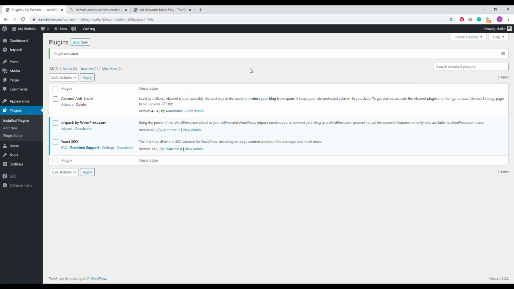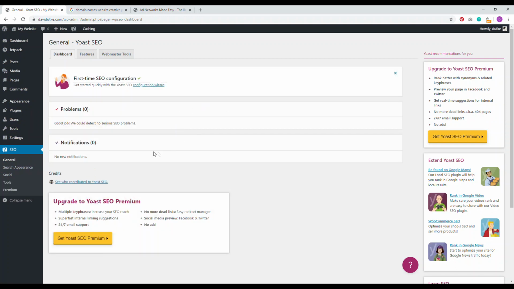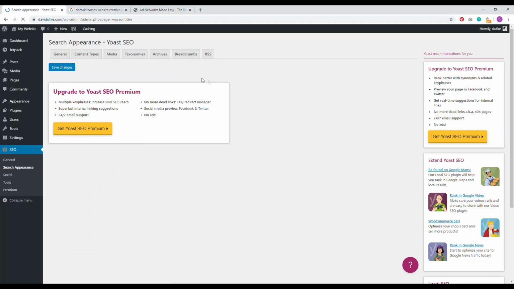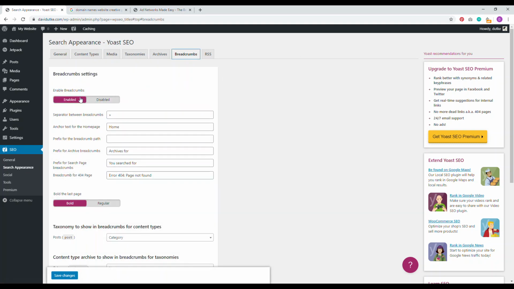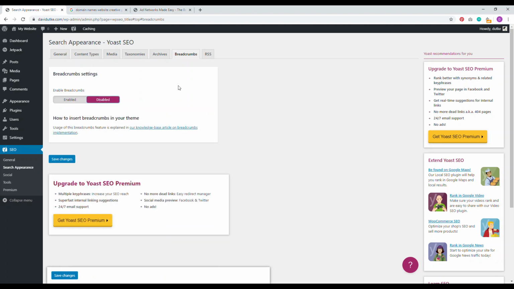Okay, so now that Yoast is installed correctly, we want to click on SEO in our WordPress dashboard. So now you have a little icon right here that says SEO. Go ahead and click on it. Now you want to go to search appearance, and you want to click on the tab where it says breadcrumbs. And now you want to make sure breadcrumbs are enabled. So it may say disabled for you, just click on enabled.